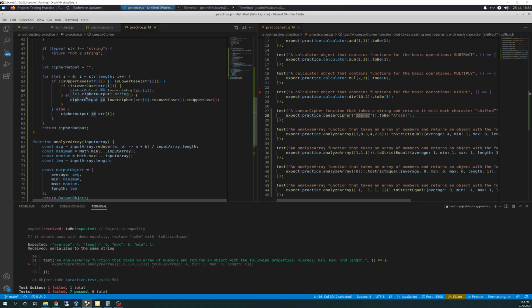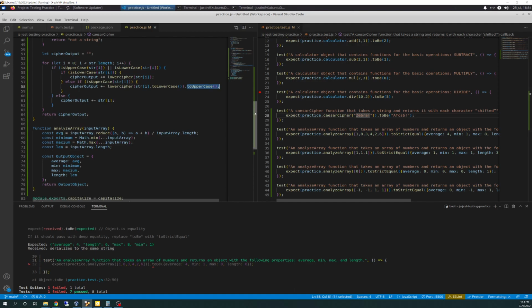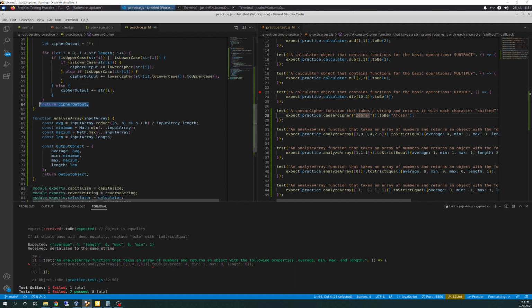Else if it's an uppercase string, we're going to do a cipher output plus equals, so we're going to append the lower cipher, and basically this is the same thing as this one, but we're changing the lowercase to uppercase since this is an uppercase true statement. So then we're going to do the same parameters as lower cipher, but at the end change it to uppercase and then shove it over to cipher output. So that takes care of the uppercase, and then we're going to return cipher output.